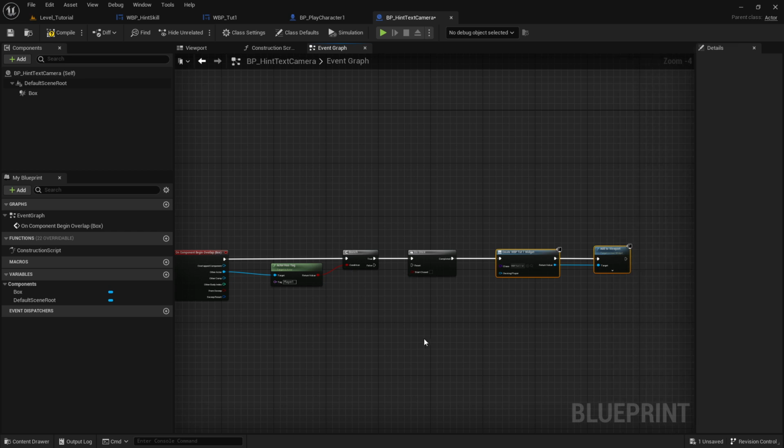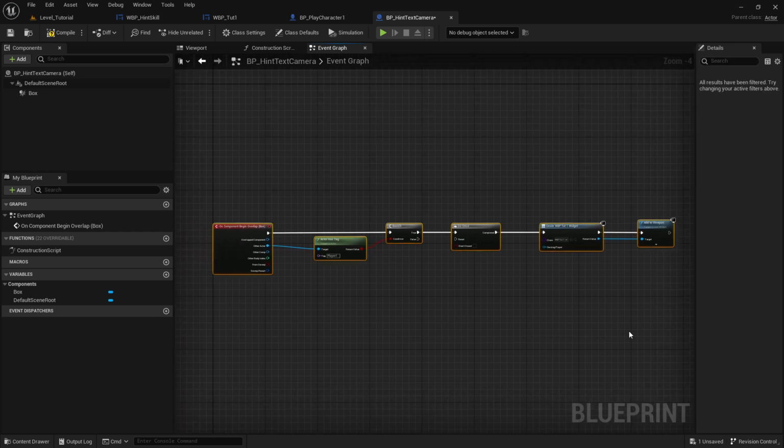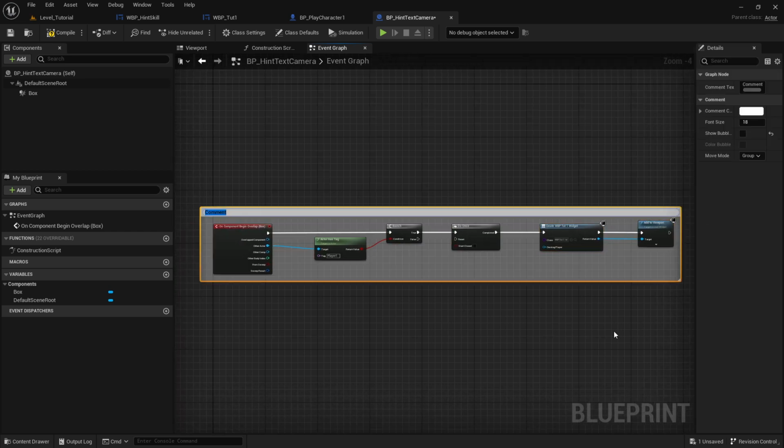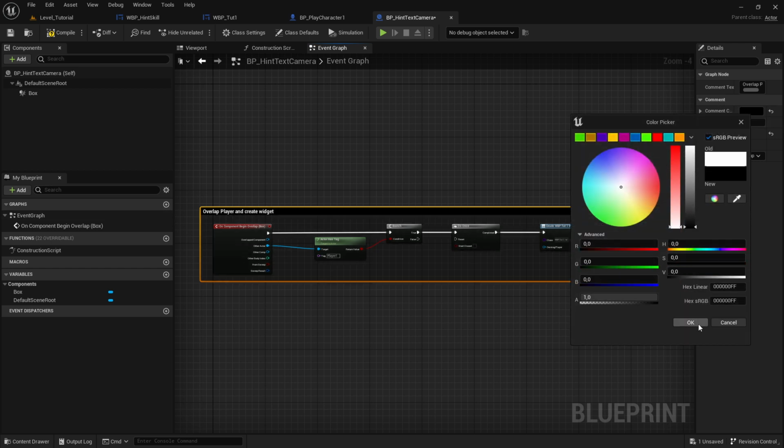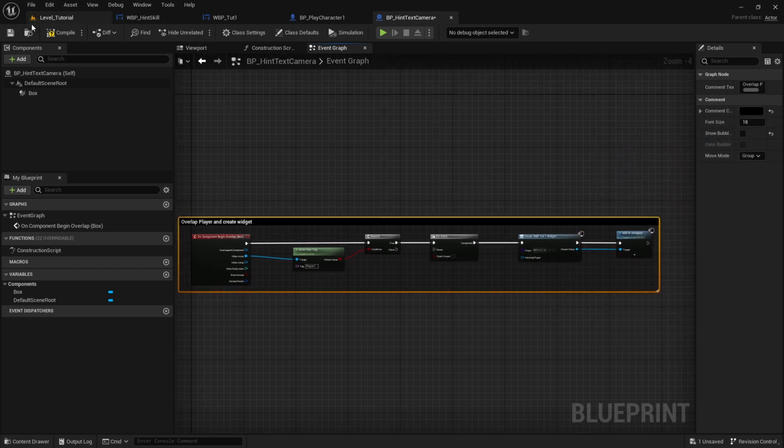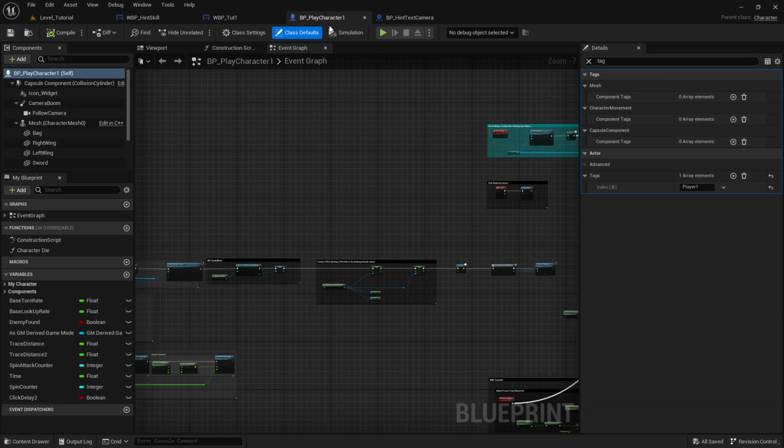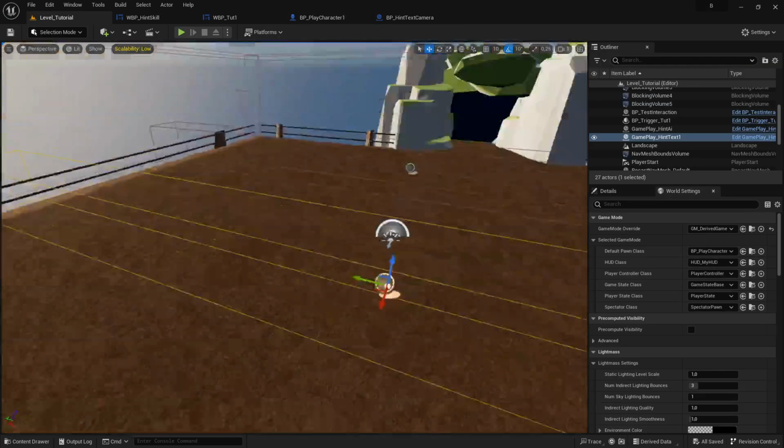Let's make it so. And then select all again, press C for a comment, and write here triggers overlap player. Let's make here overlap player and cast and create widget. Okay, something like that. You can write what you think is right. And then we have this one, compile, save.